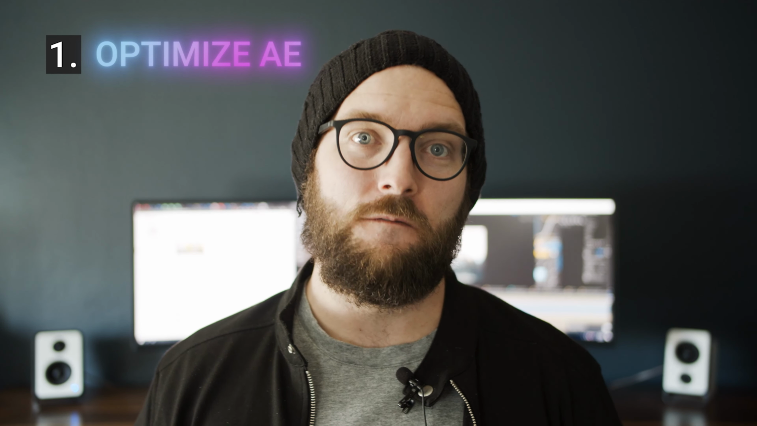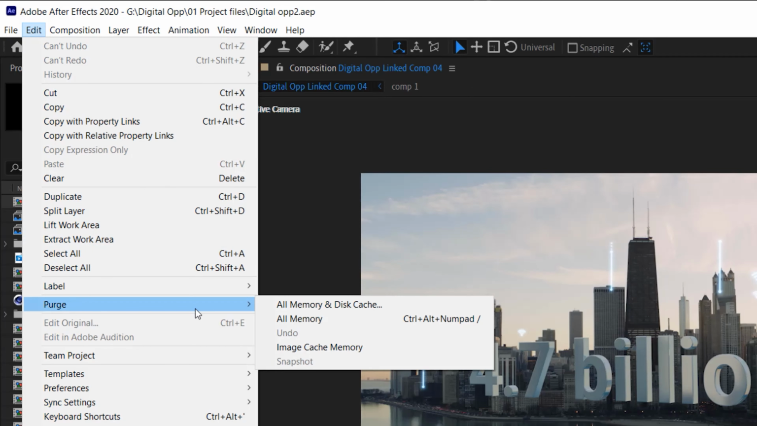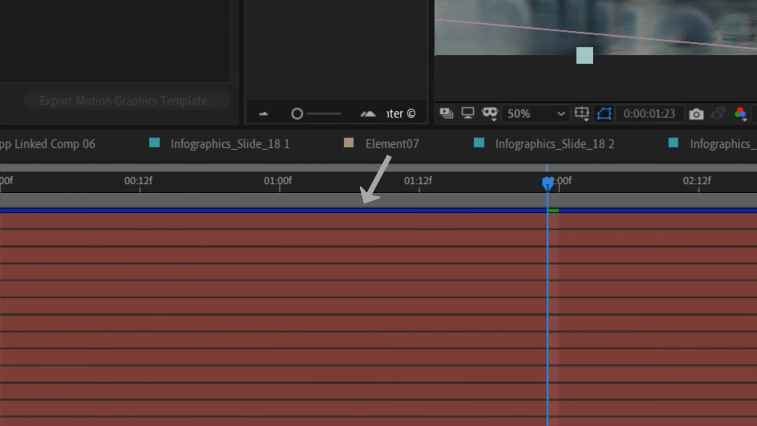Okay, so we're gonna start off with 5 tips. And the first tip is gonna be about optimizing After Effects. The first thing I do when I notice that After Effects is chugging along is I will clear my memory. To do this, I would go up to Edit, Purge, All Memory. Now, you also have a disk cache, which is where After Effects stores pre-rendered files represented by the blue line on your timeline to a hard drive. You want to make sure that the directory for your disk cache is pointed to a hard drive that you're not working off of or that you're pulling footage from, so that you're not running into any bandwidth bottlenecks.